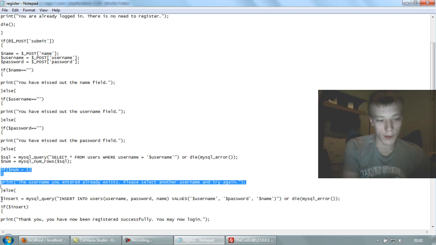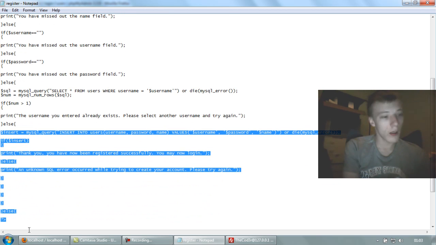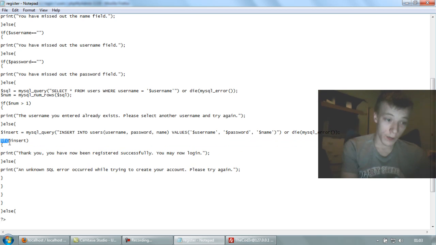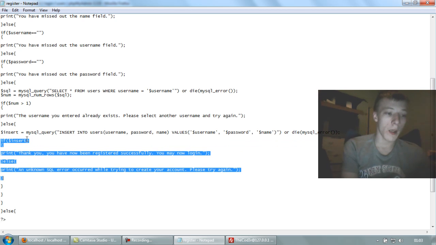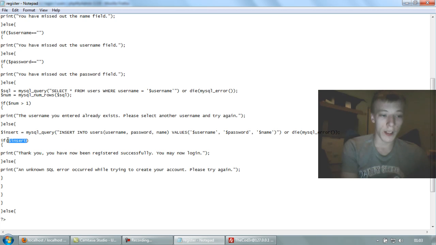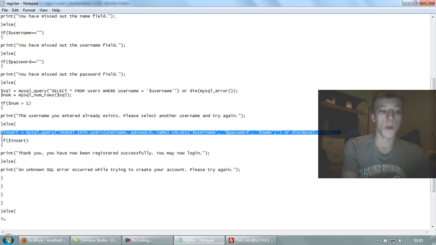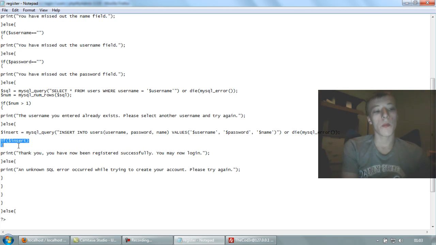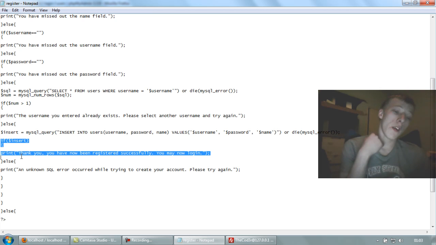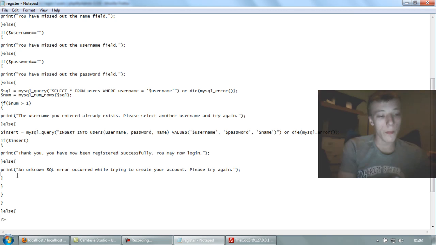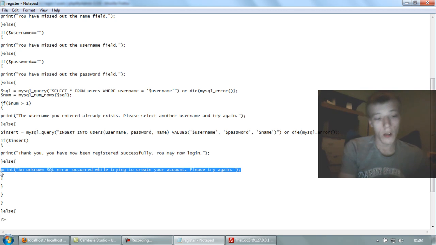So if it doesn't exist, it'll insert the data. After it's tried to insert the data, it'll check to see if it has inserted it. So if it's actually got data inside the insert variable, it will double check. It'll show a message saying that it's created the user, or if an error occurs, it'll tell them that an error has occurred and the user couldn't be registered.